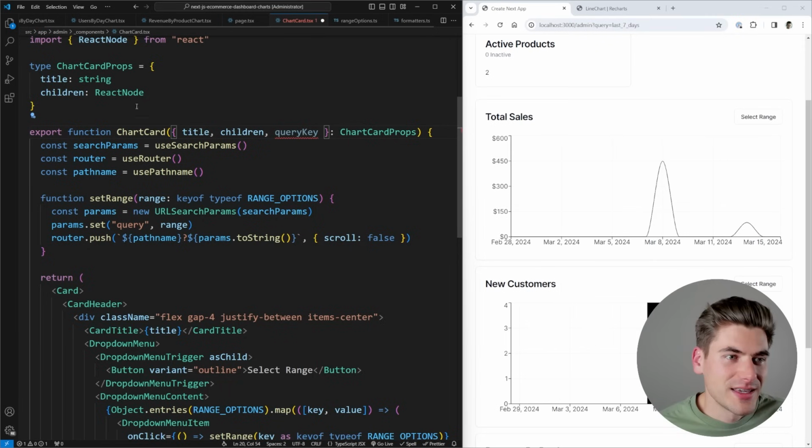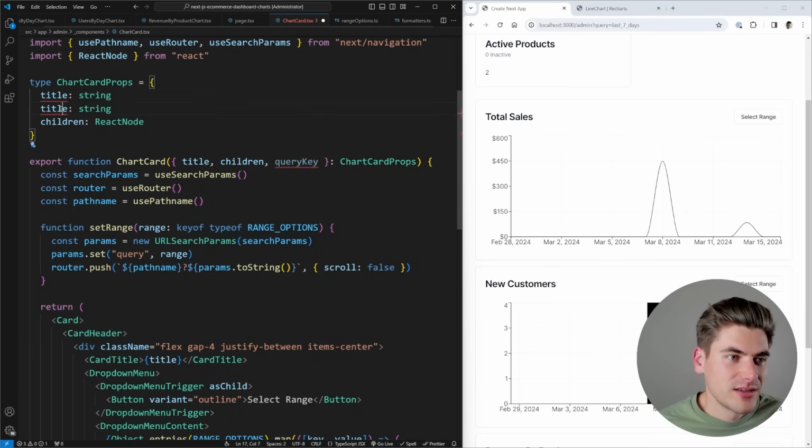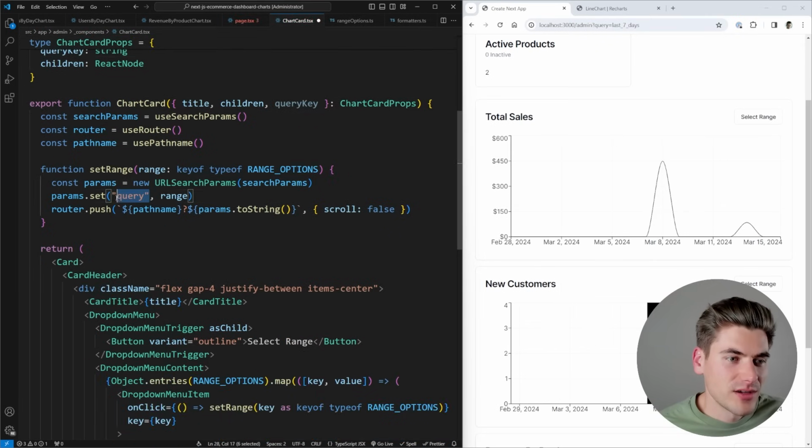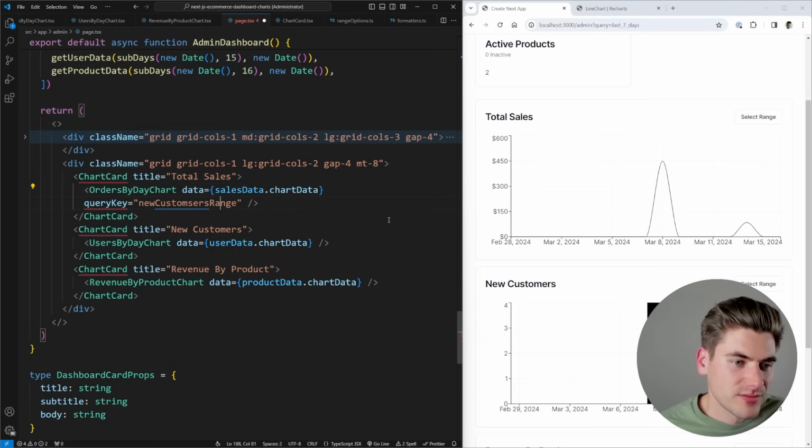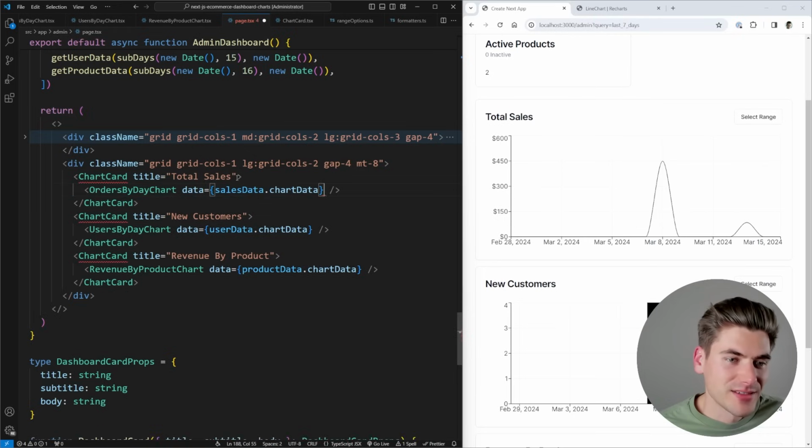So we'll have a query key here, and this query key is just going to be a string. So now here, I can specify my query key is what I'm going to change. So now if I pass in a query key here, for example, the query key for this one can just be set to new customers range. Make sure I spell that properly. And also I should make sure that I actually pass this into my chart instead of my chart. I need to pass it into the card here. So there's that query key.